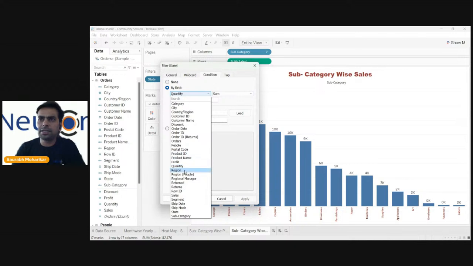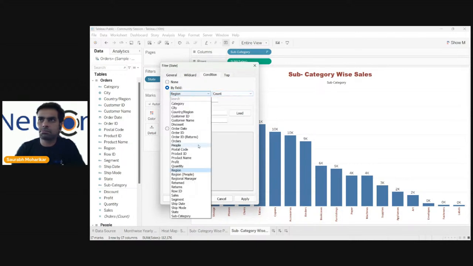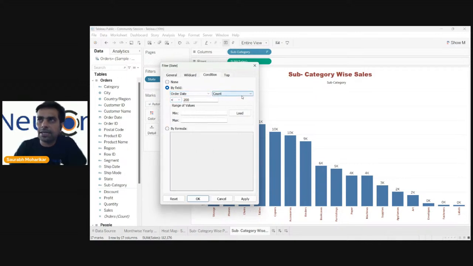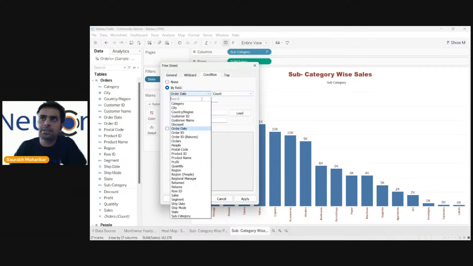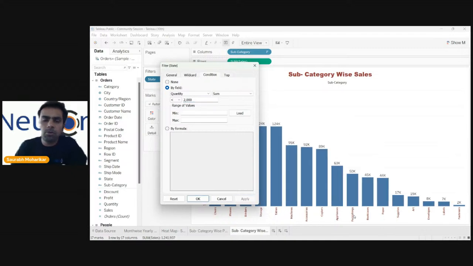We can always say it's a region, and it's not count, or well, let's say order date. Right, order date, maybe we can't do that. Let's go for a numerical variable only. Okay, I'll go for quantity greater than 200. Let me go for quantity greater than 2000. If I apply it, now I'm looking at the data of the states which are having quantity greater than 2000. So this is how we can apply conditional filtering.